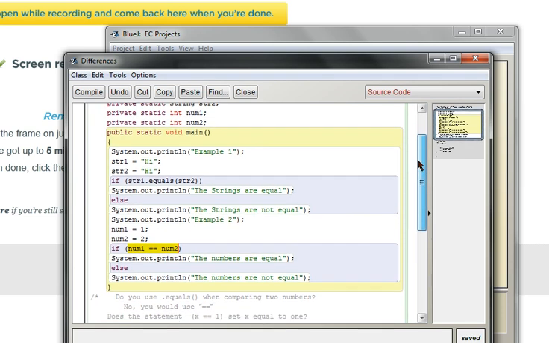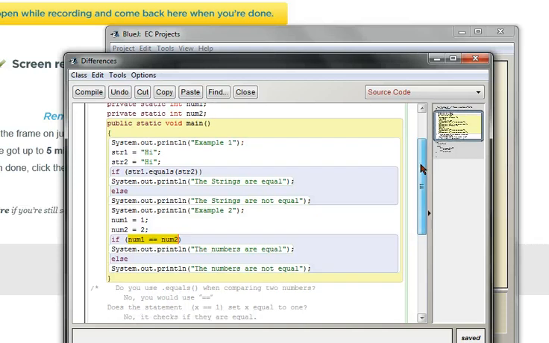Question number 2. Does the statement x equals equals 1 set x equal to 1? The answer is no. It checks if they are equal.